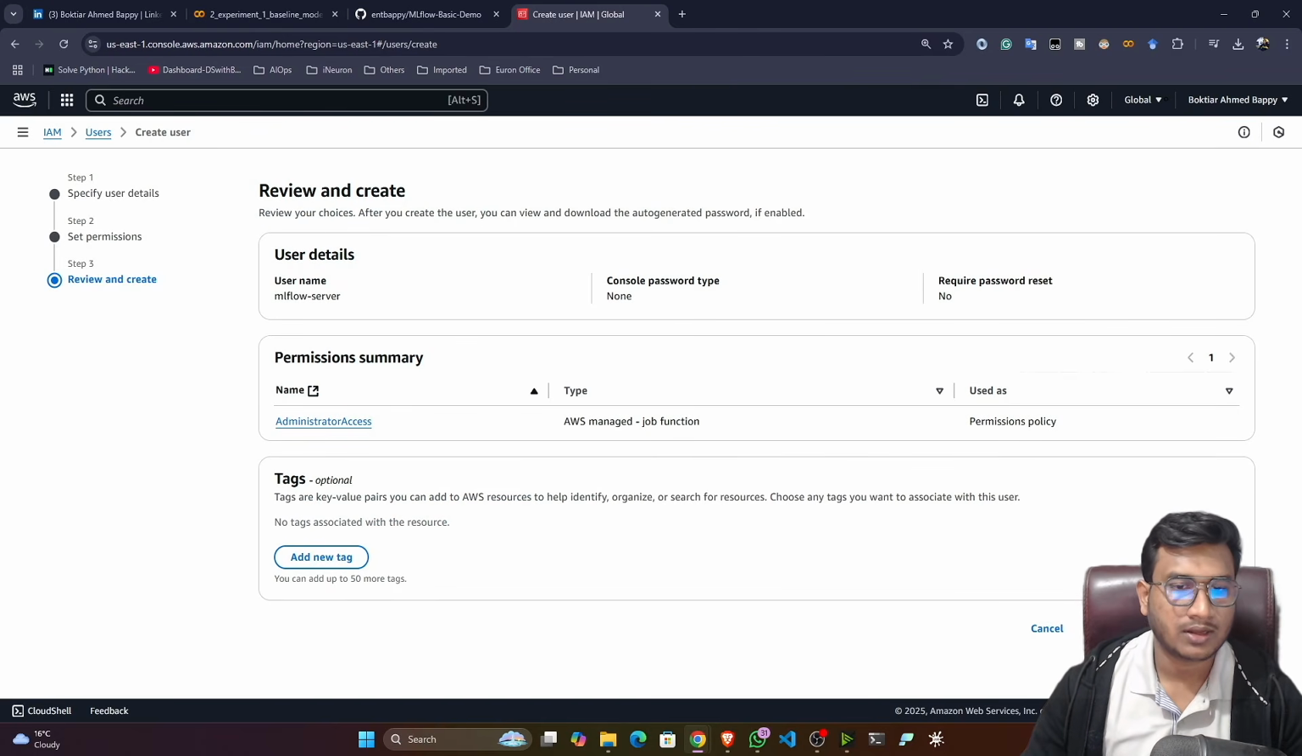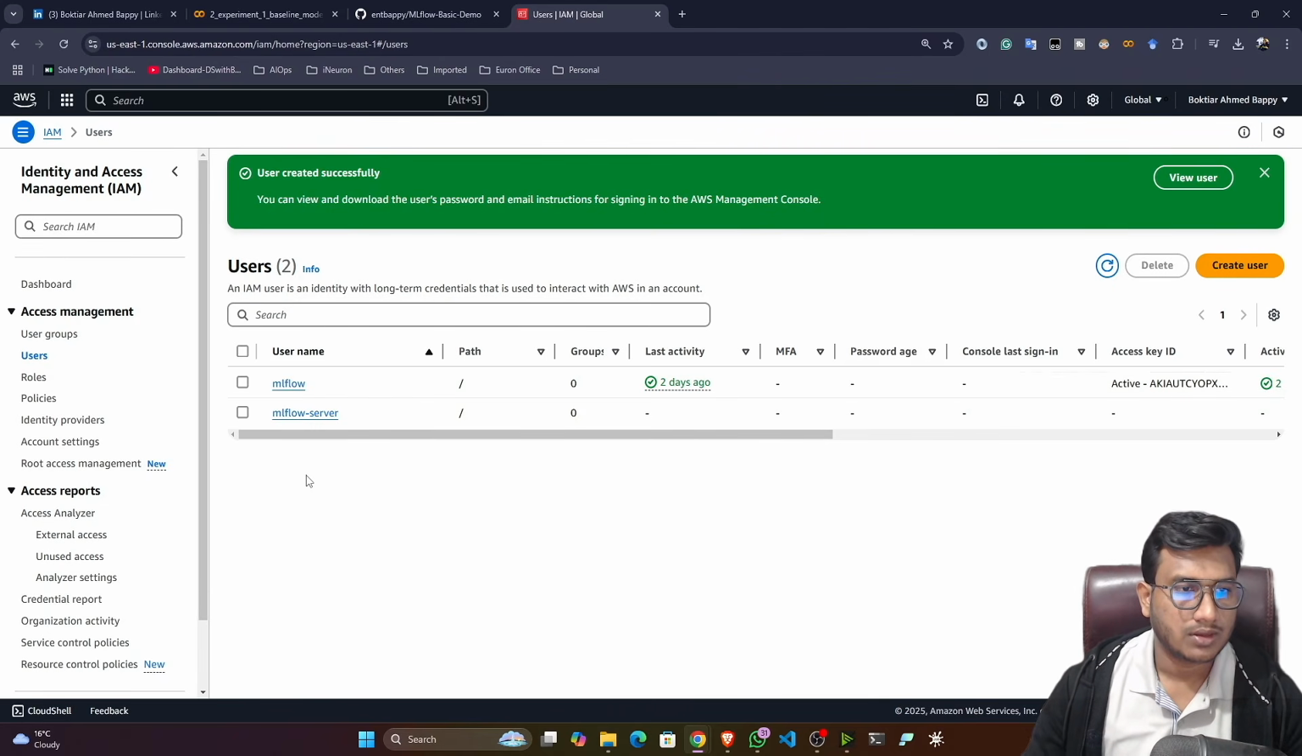Then after that you have to create the user. So on the right hand side again below you will see the create user option. Let's try to create the user. So guys, as you can see, I have created the user. So let's go inside that.